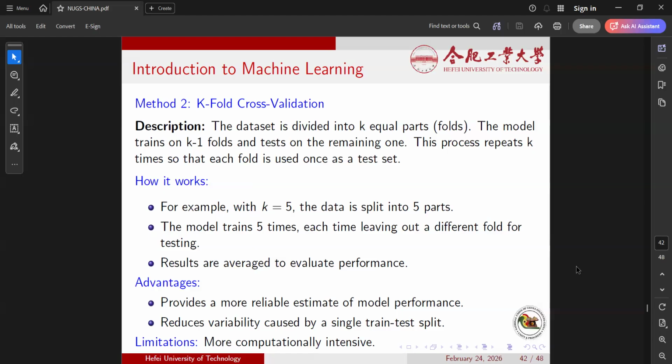This process repeats k times so that each fold is used once as a test set. That's why we call it k-fold cross-validation. It's more or less a validation process. It's very, very useful, and we shall see how it works.